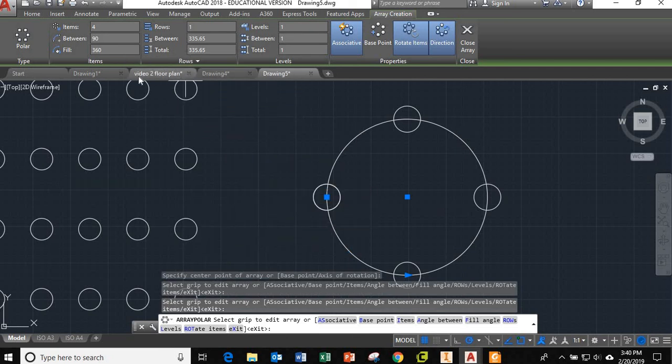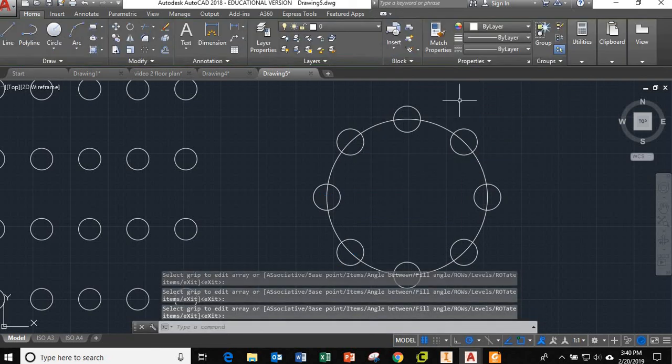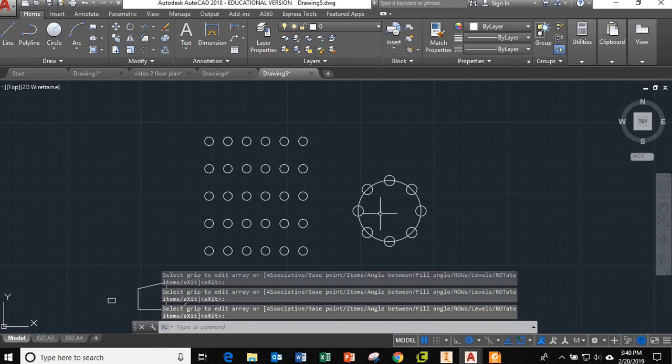You could specify the angle at which it will pattern around. So here typically I have it as 360 degrees, so all the circles, let's say if I made it 8 circles, now they're evenly distributed. You could change that up here in this field, but typically you'll see an even distribution around. And click close array, and there it is.